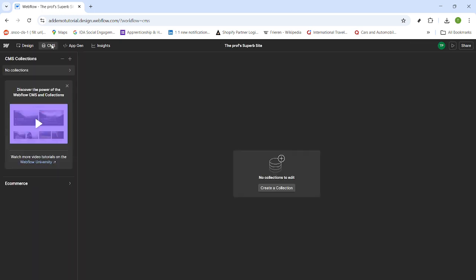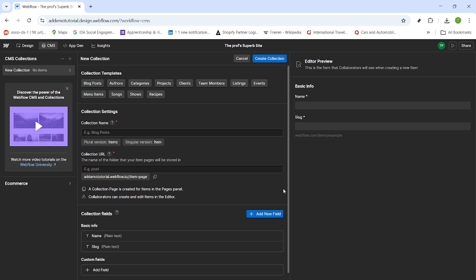From the designer, look to the left sidebar and open the CMS panel. If you see a welcome prompt, click Get Started. Choose CMS to enter the content management area, then select Create a Collection. This is where you define the structure your items will follow.